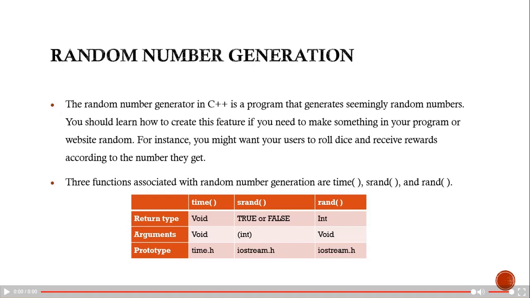In today's lesson, we're going to look at random number generation. Random number generation in C++ is a program that generates seemingly random numbers. You should learn how to create this feature if you need to make something in your program or website random. For instance, you might want your user to roll dice and receive rewards according to the number they get.